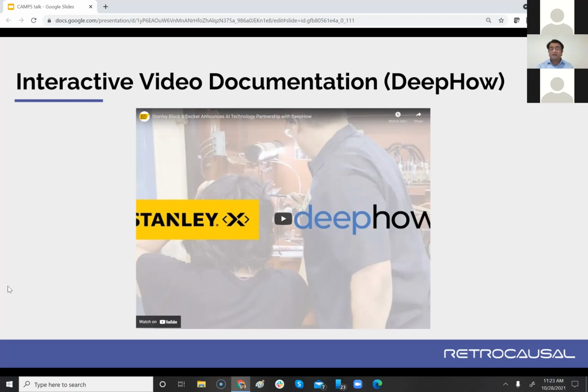On the flip side, it's more relevant on the training side, not that much on real work guidance, right? Which is what we saw with the HoloLens, and to a certain extent with the previous Tulip solution, which could actually understand what the worker was doing in real time as they were doing it. DeepHow is more suitable for video training, if it makes sense, right? So this was the fourth solution that I wanted to talk about.